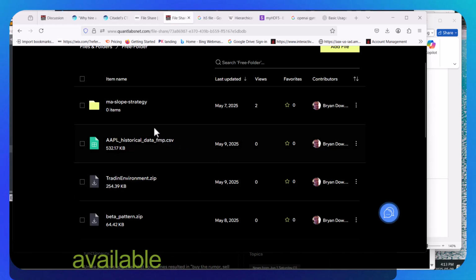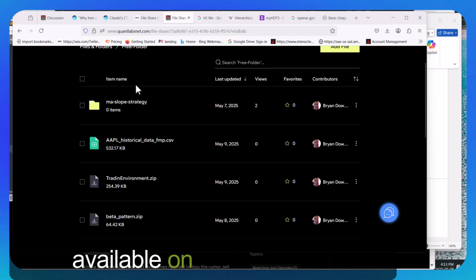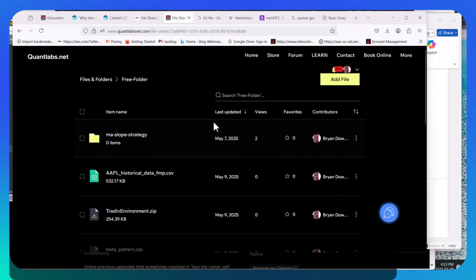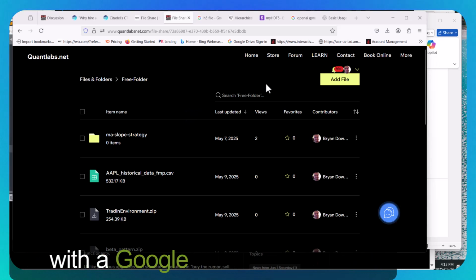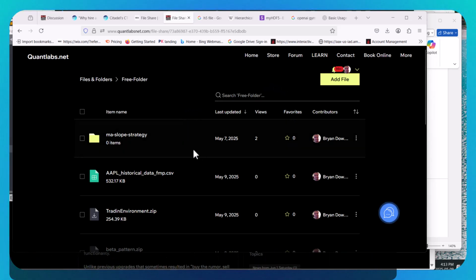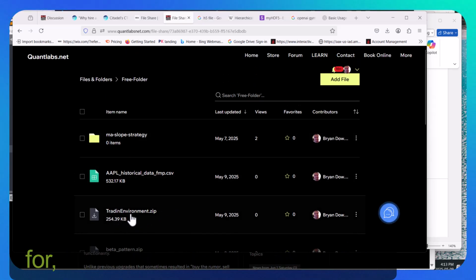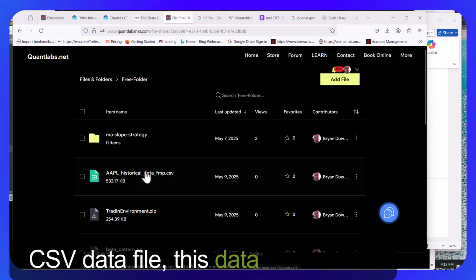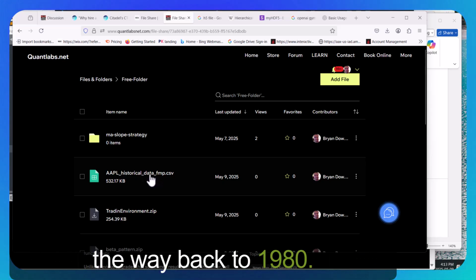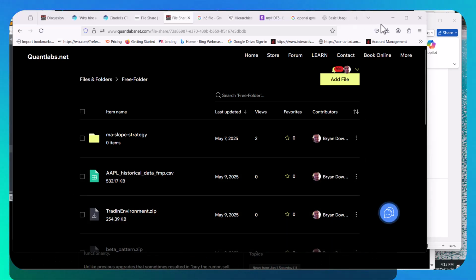These are available on my file share at quantlabsnet.com. You'll have to log in with a Google or Facebook ID to get access to this, but it's free. What you're going to look for: one zip file, the trading environment, and the CSV data file. This data file goes all the way back to 1980.